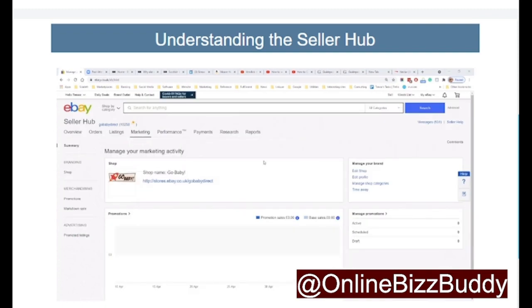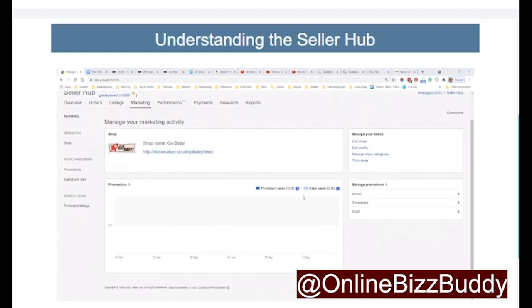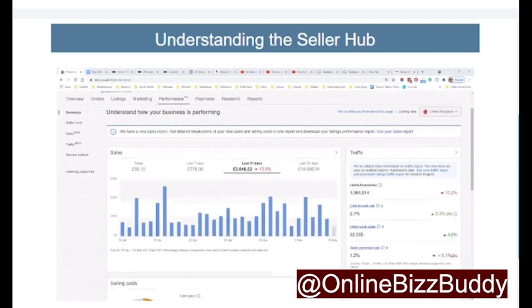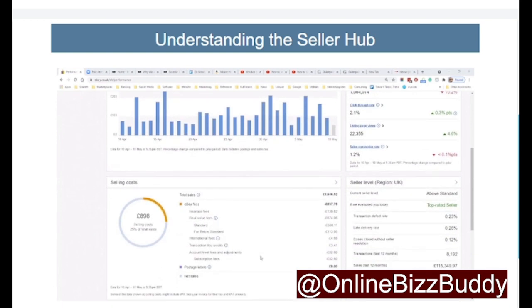The marketing section covers all your promotional activity on eBay. You have links to edit your eBay shop, details of any promotions you're running, and also links to create promoted listings. Performance gives details of the performance of your account. The first page is the summary, which gives a summary of your sales and also a summary of your traffic. You can see also your selling costs and your defect rates by regions.